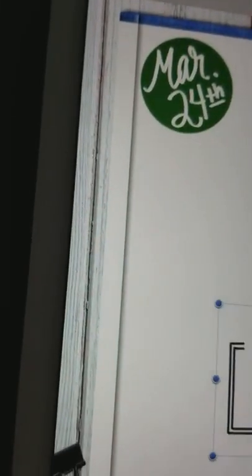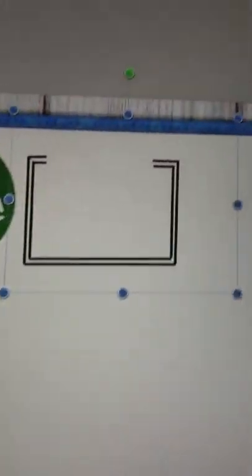And so then I can make this little box, and I can put it right there if I want. And then I can go over here, and I use the fountain pen.